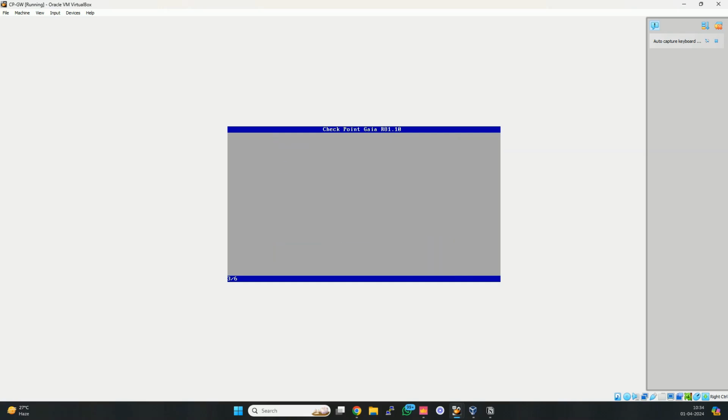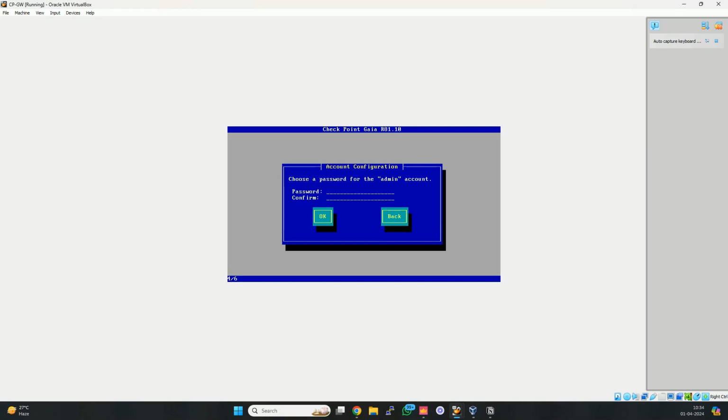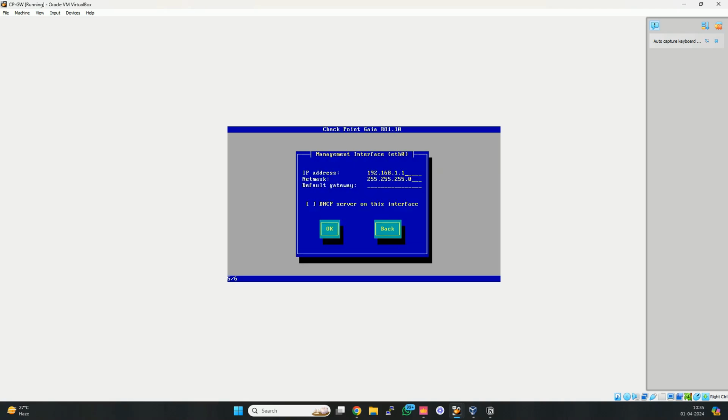Okay, hit OK. Again, this is a very important step. Set your admin credential. The password that you set, do remember it, because whenever we try to access this gateway, we need to enter the same credential every time. There is a management interface for this machine.